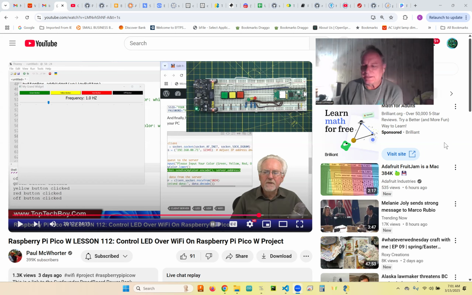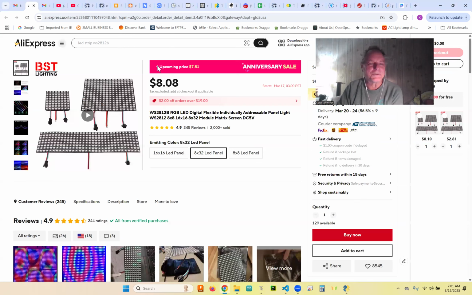So I thought about it for a little bit, and I remembered that about 6 months ago I purchased one of these little 8 by 32 flexible PCBs with 256 Neopixels on it, and got it for $8. It was an impulse buy. I said, "Wow, that's a lot of Neopixels for $8." So I went ahead and bought it.